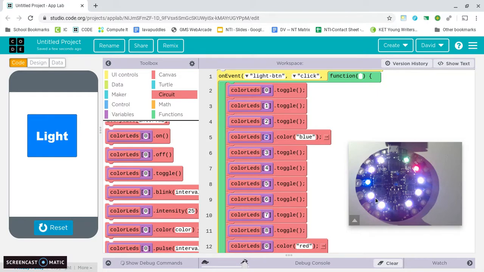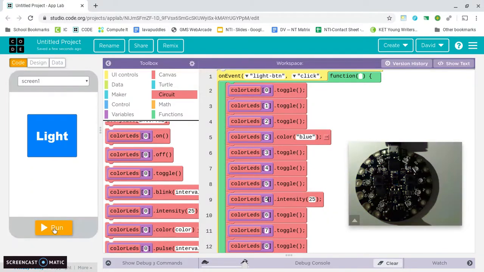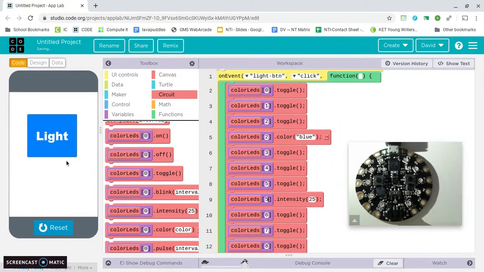Notice that these white ones are super bright compared to the others. We have this intensity block. Let's just try, let's take number 5, which is this guy right here. And let's lower his intensity to 25. Can you tell that he's a little more dim? Let's try lowering his intensity to 10 and see what that does. Well, he doesn't have that glow around him. He kind of looks more like the red and the green.